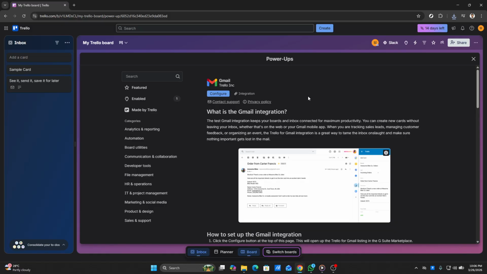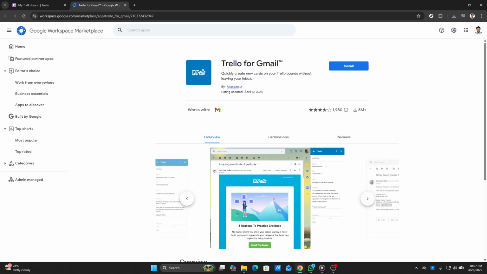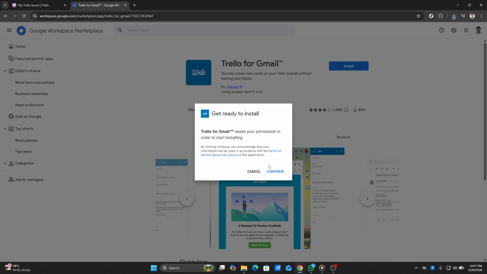After enabling the Gmail Power-Up, you'll need to authorize the connection between Trello and your Gmail account. This process is straightforward. You will be redirected to a page where you can log into your Gmail account if you aren't already logged in. Follow the on-screen prompts to grant the required permissions.